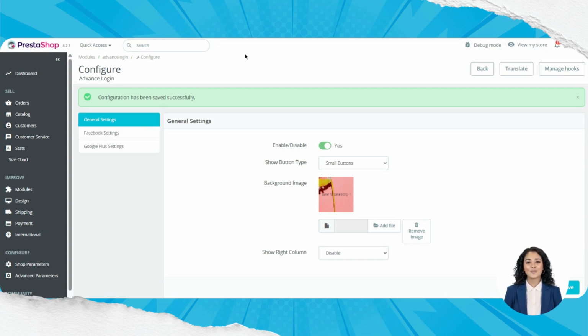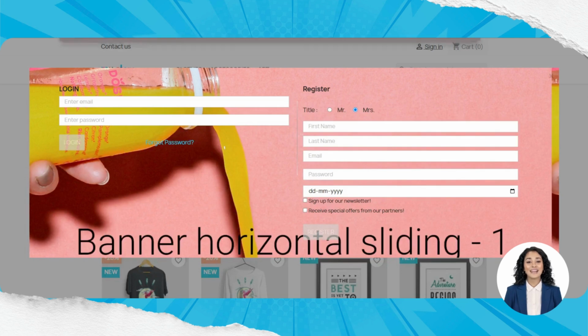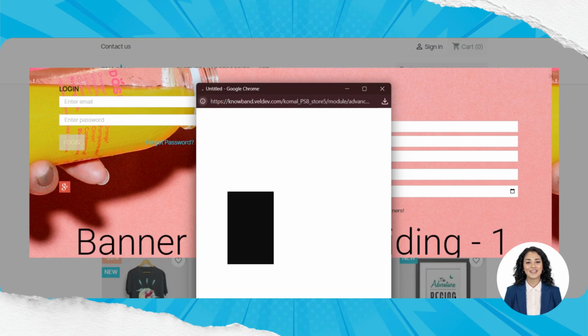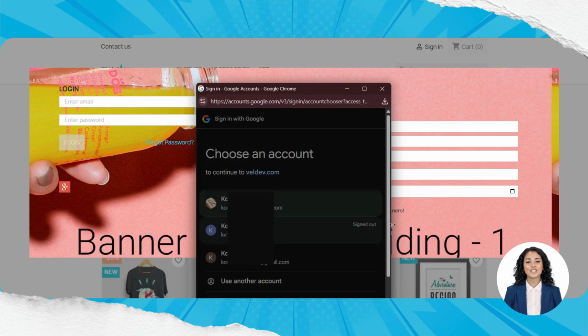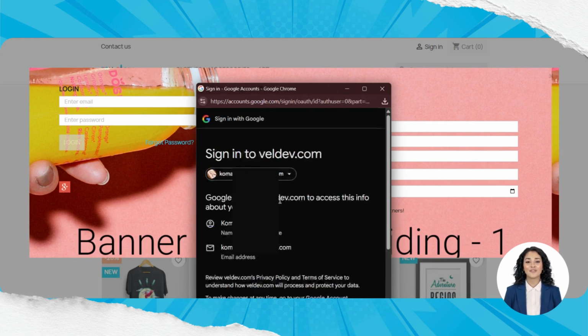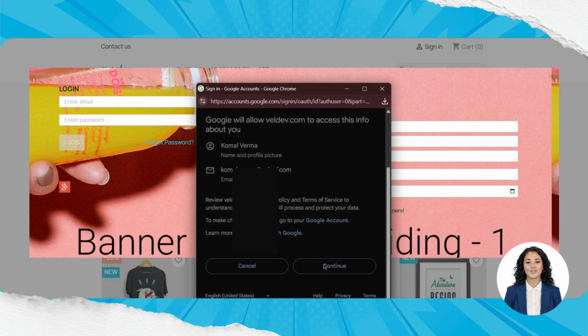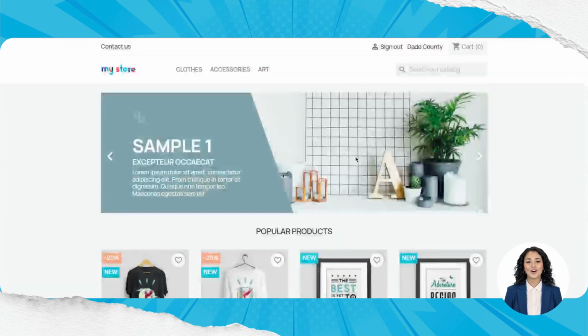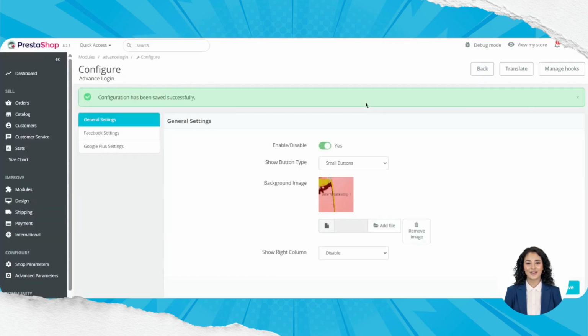On the front end, when you refresh the page, you will find the social login button here. As you can see, the same will be shown for Facebook, and you can click on it. You will find the logins; just choose the account with which you want to log in to your store. It will ask for confirmation, and it will log you in on your store. So this is how Advanced Login works on a PrestaShop store. Thank you so much.